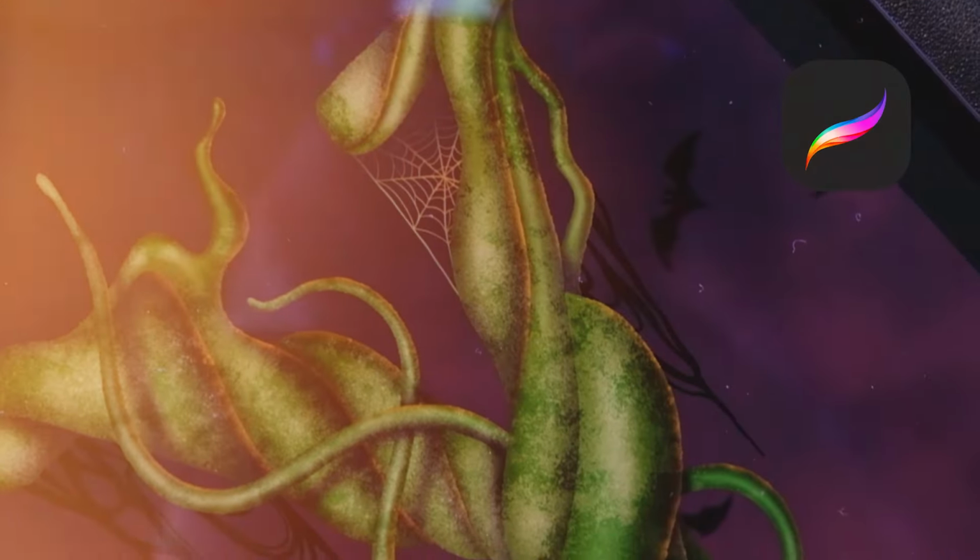Hey Procreate artists, it's almost Halloween, and today I wanted to show you how to create this spooky letter.